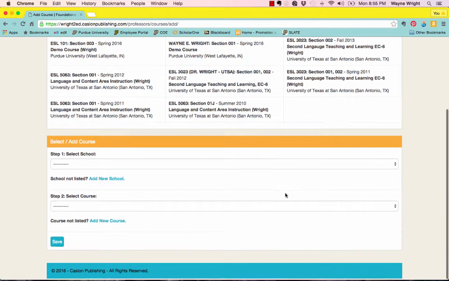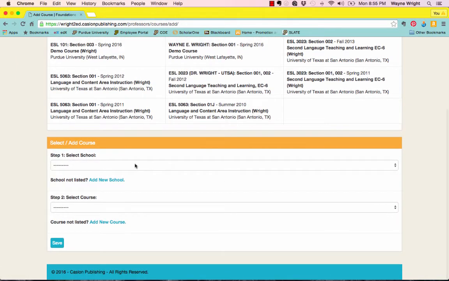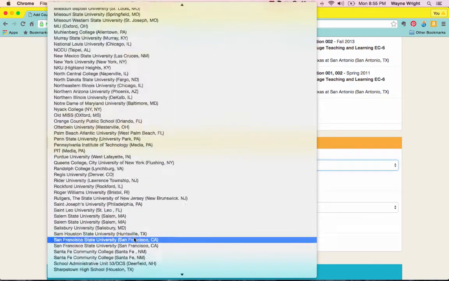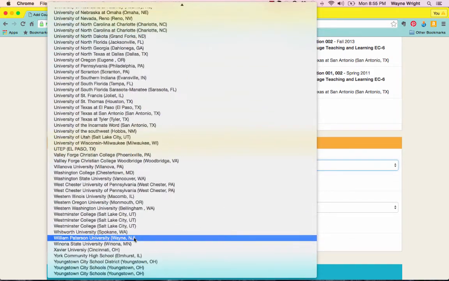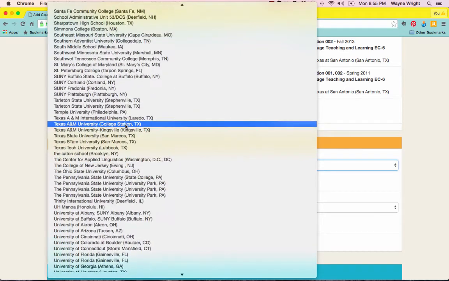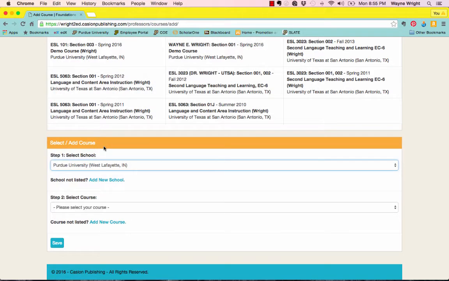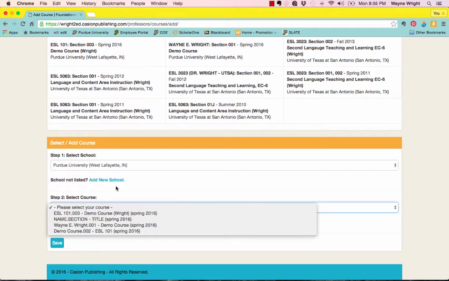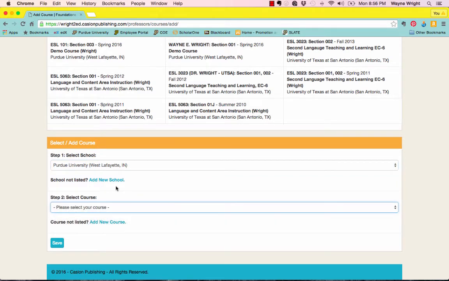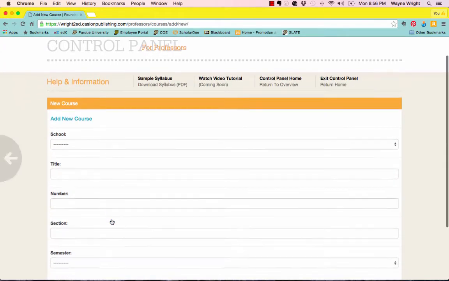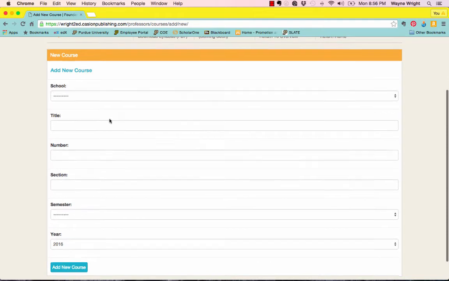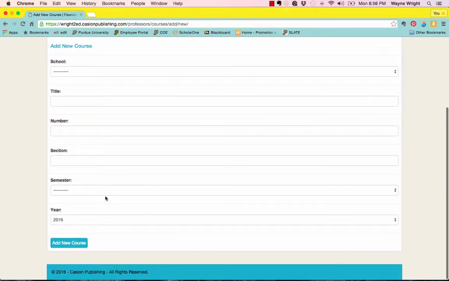All right. Then down below, you can select your school. So I'm going to find my university. You'll see there's lots of universities here that are using the book. And here is Purdue. Then select course, and you can see the courses you already have. If you don't have it, which is why we're adding it, we'll click on Add New Course. Once again, it's going to ask you for your school, but then go ahead and put the title, number, section, etc. Then you're going to click on Add New Course.